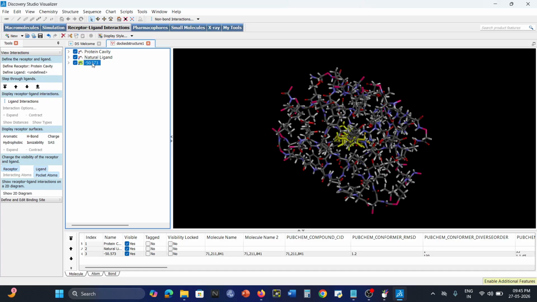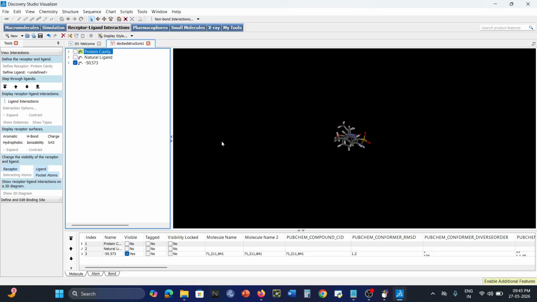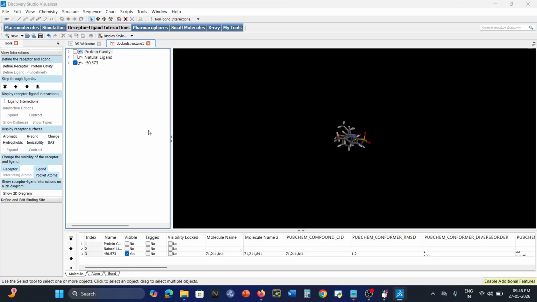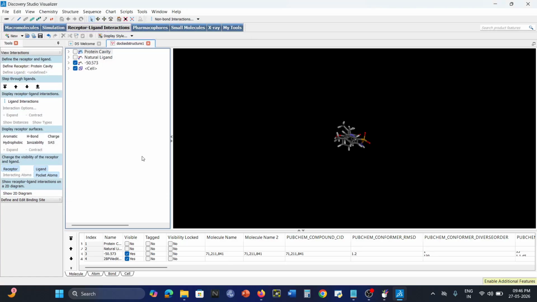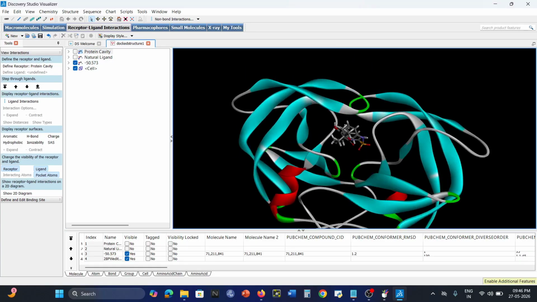Okay, so to know the interaction or get the image of the docked structure, we need the original protein. For this purpose, we have already removed the natural ligand from the protein downloaded from the PDB. I'm going to open that edited structure from the PDB. This is the edited structure, where we only removed the natural ligand. So we have to import that structure. So this is the protease loaded with our docked molecule.